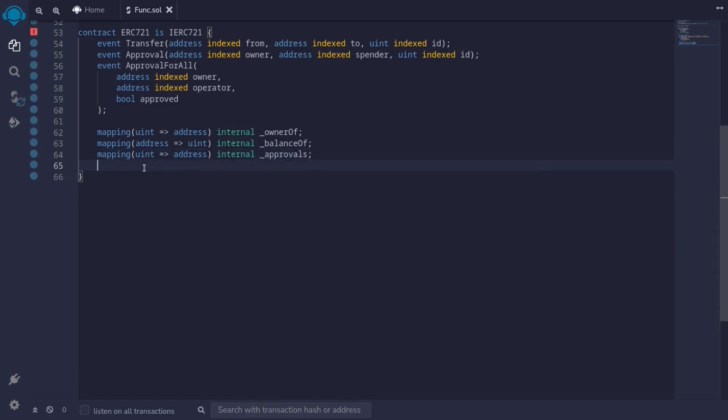Let's say that Alice owns NFT ID 1 and approves Bob to spend the NFT on her behalf. Then uint will be NFT ID 1, and the address will be the address of Bob. This will tell that Bob has permission to spend NFT ID 1.